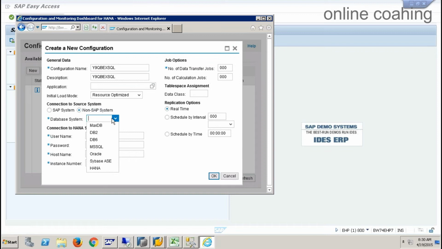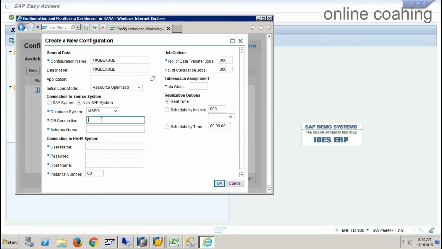What source is SQL Server, and the connection name is Z.